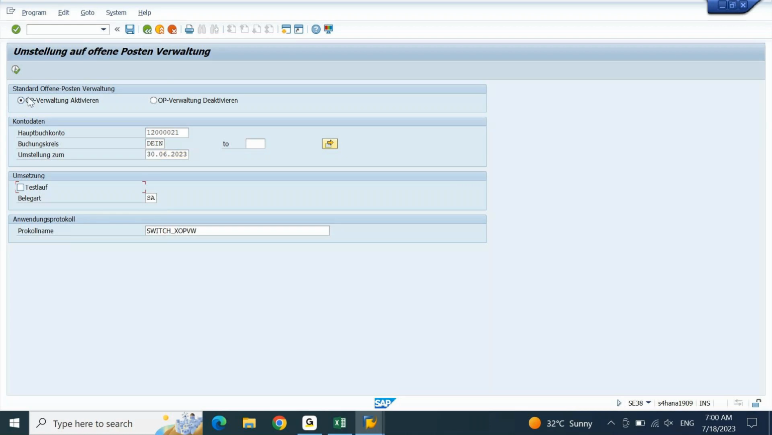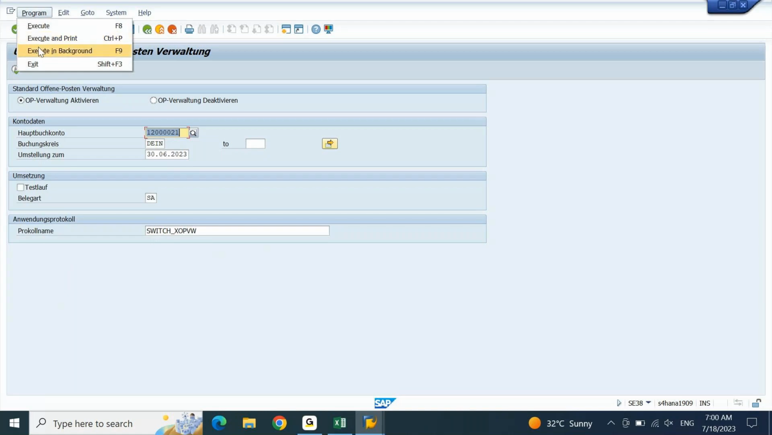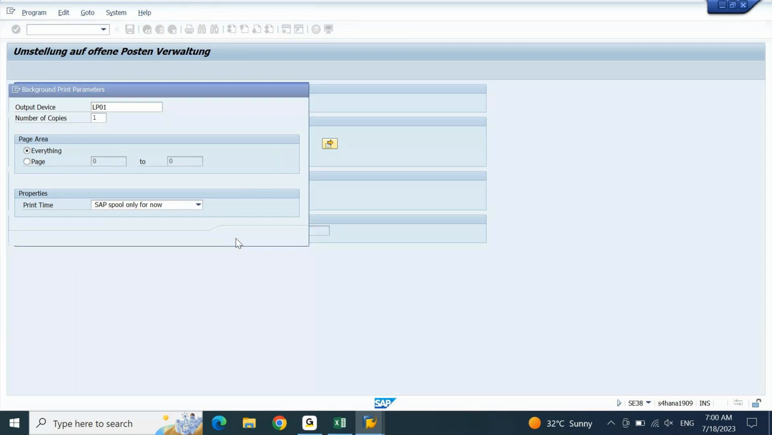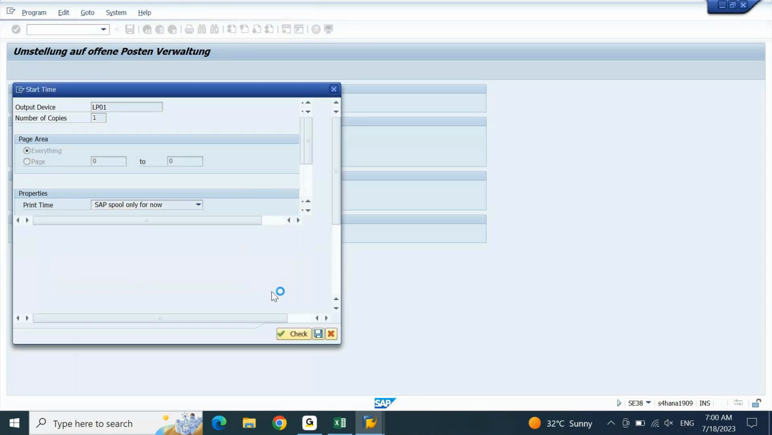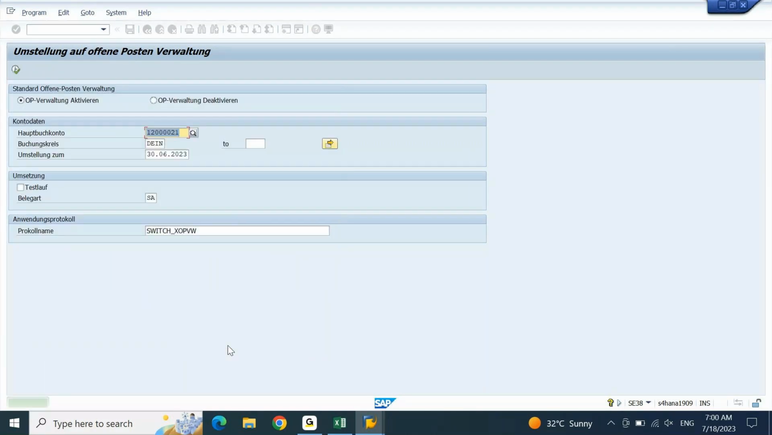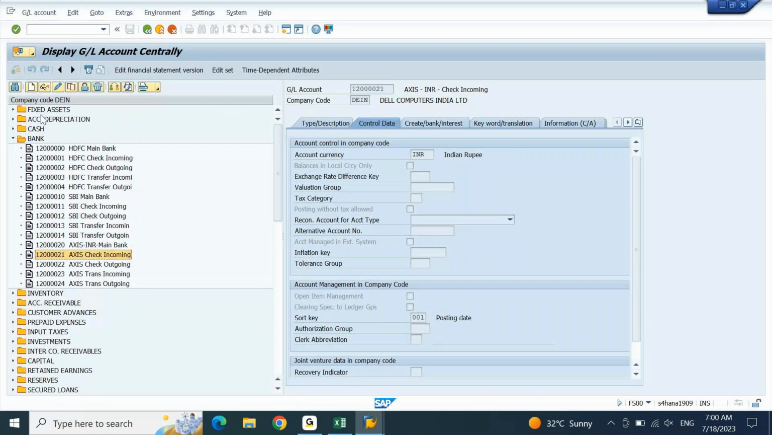If I remove the test run and try to do this, only background, program execute in background, LP01, continue. Which means you're not practicing on a daily basis. Now let me try to refresh this GL account. This is 20, and if I open 21, now 21 has become open item management. It has now become open item management.